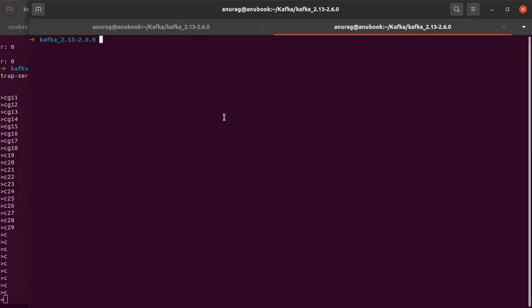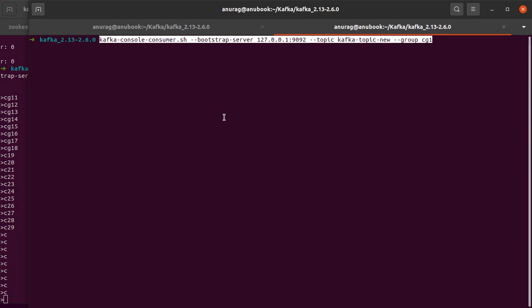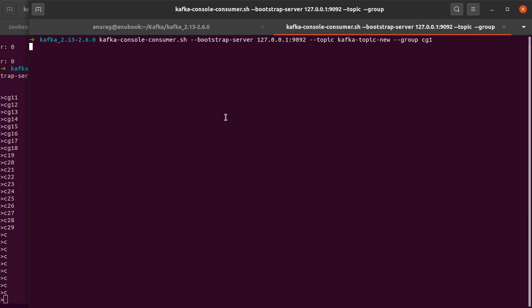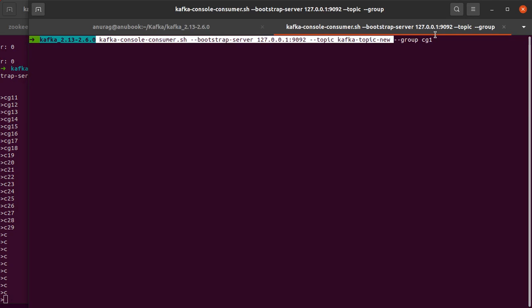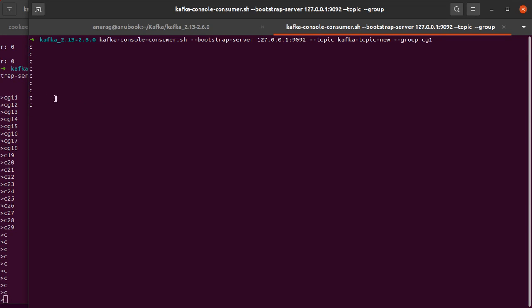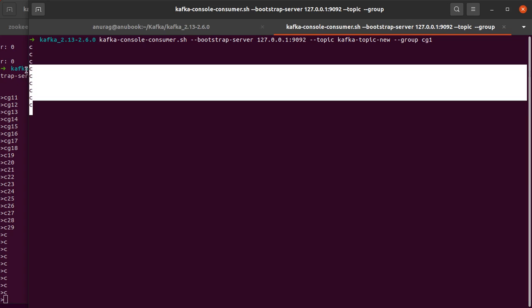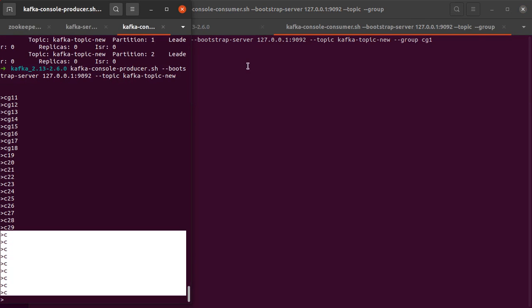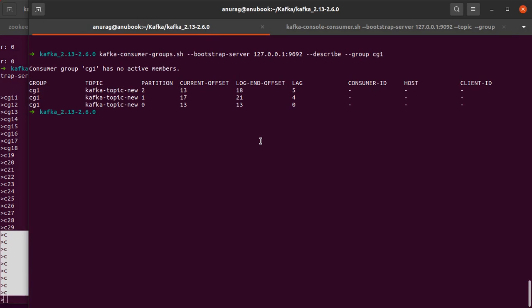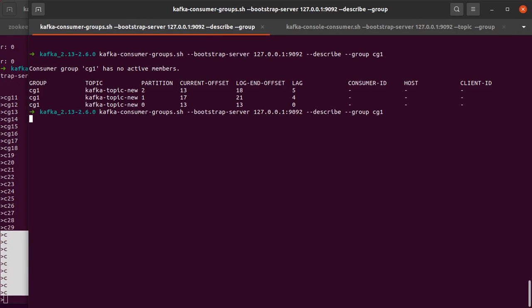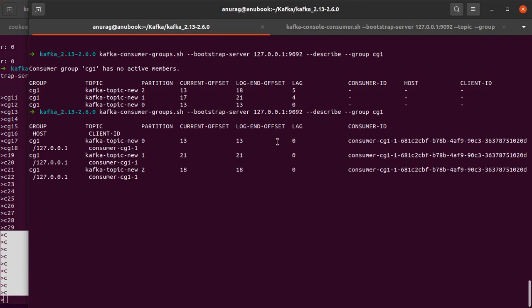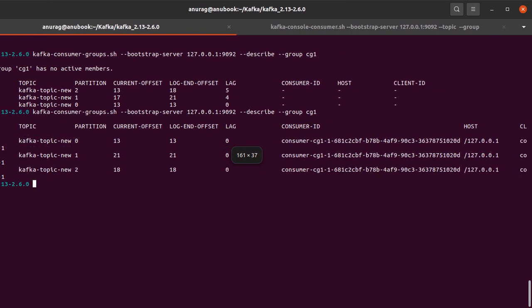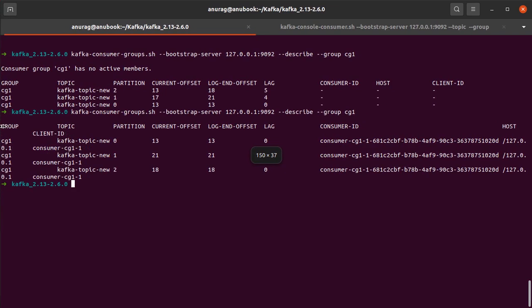All right, let's do one thing. Let's quickly spin up a Kafka console consumer here, which is part of consumer group CG1. And we can see that it has consumed these 9 messages that we just sent here. And if we run the describe command for the consumer group now, we see that there is no lag now, because all of the messages have been consumed.